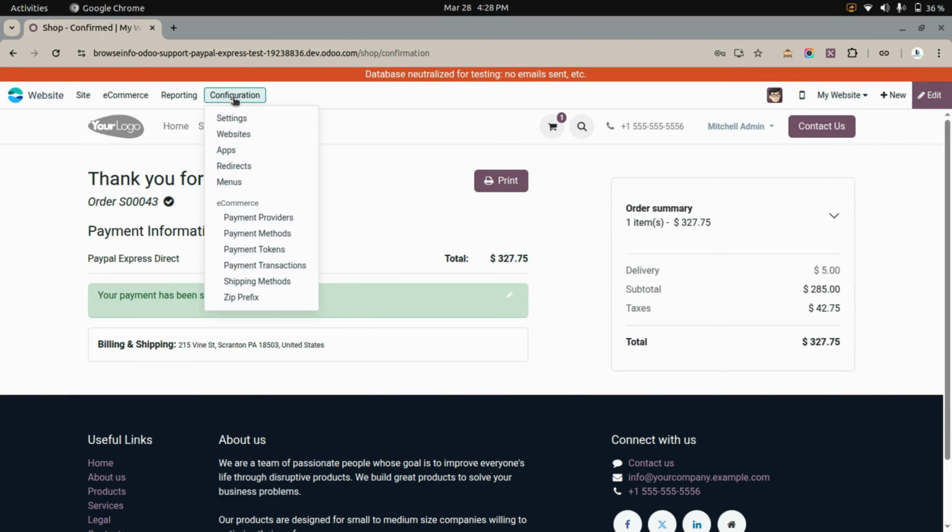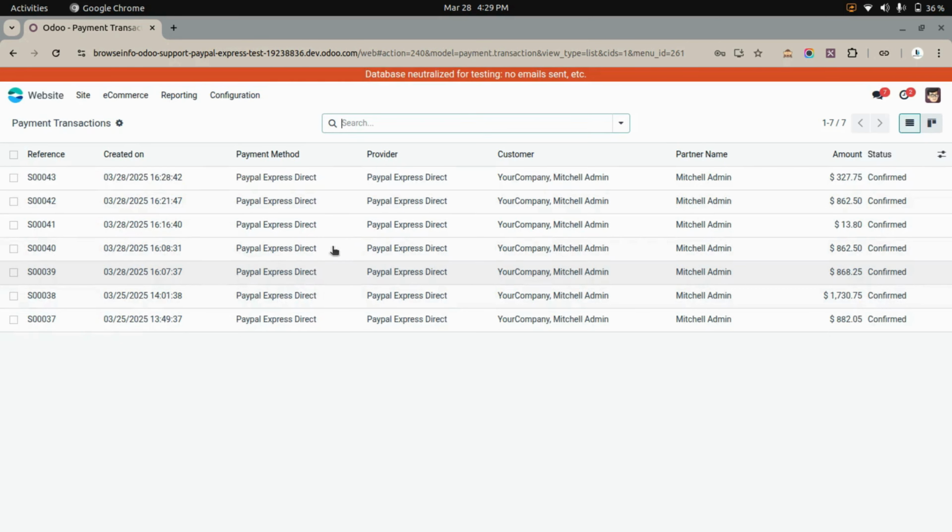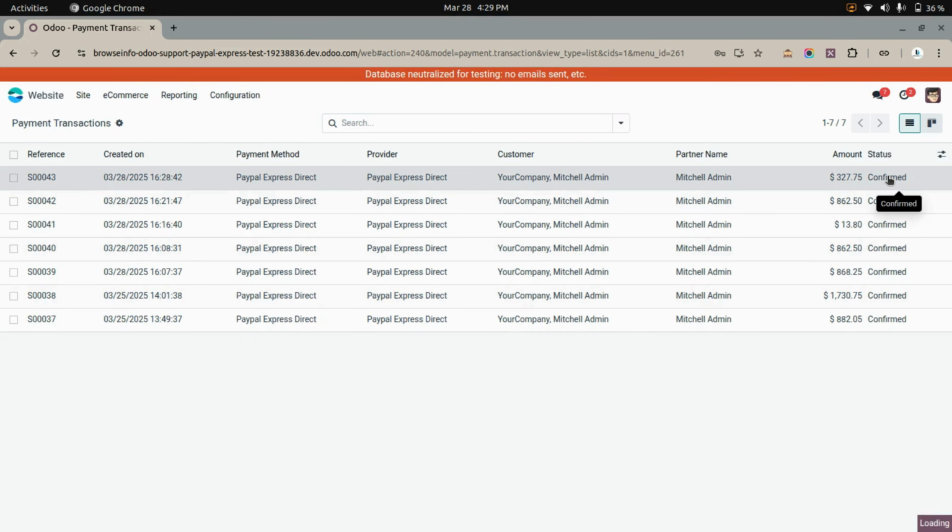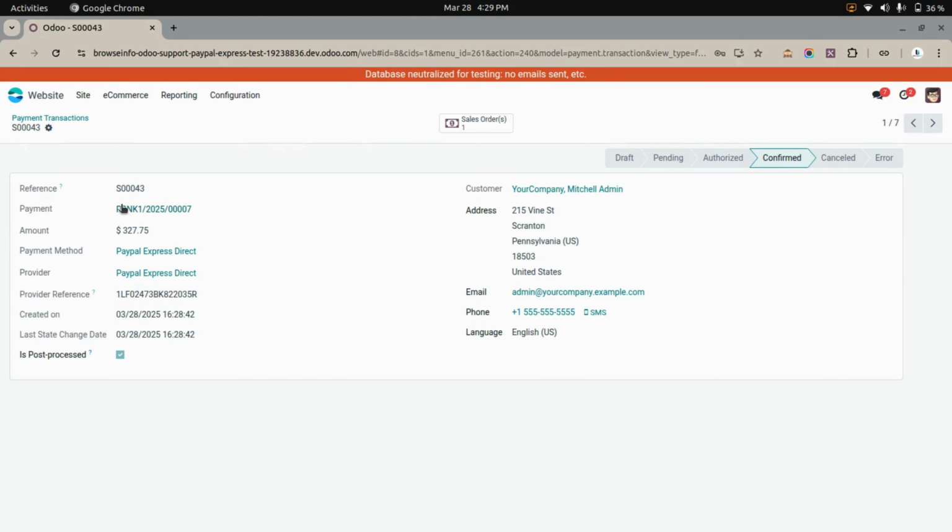Now let's get into the configurations where you can see the payment transactions. So this is the one which we have placed, where you can see the sales order and the payments, how much amount, and we can see the payment method, in which payment method we have done, and you can see the provider reference, the created on date, and also the customer basic information can be seen here. And you can see it is in the confirmed state now. Let's get into the sales order.